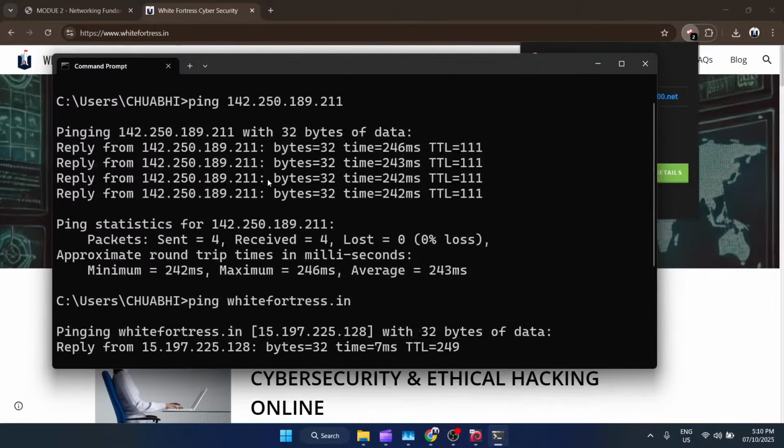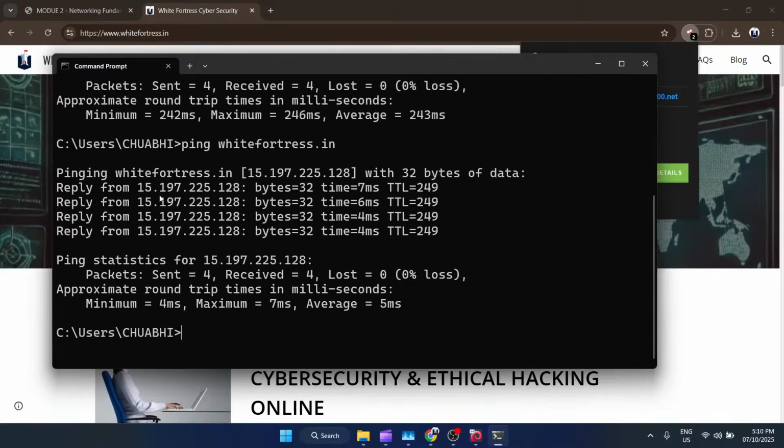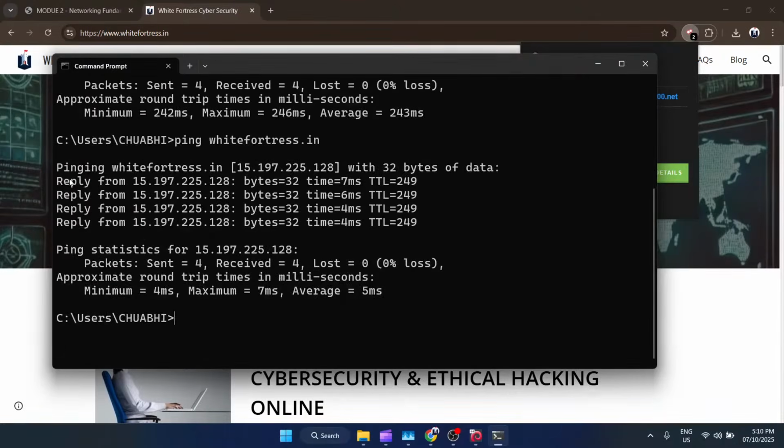Good evening, everyone. Here you can see by default there are four packets. Sent 4, received 4, 0% packet loss. That means the connection is very reliable. If there is packet loss, that means the connection is unreliable. And we can also change the number of packets that we want to send.